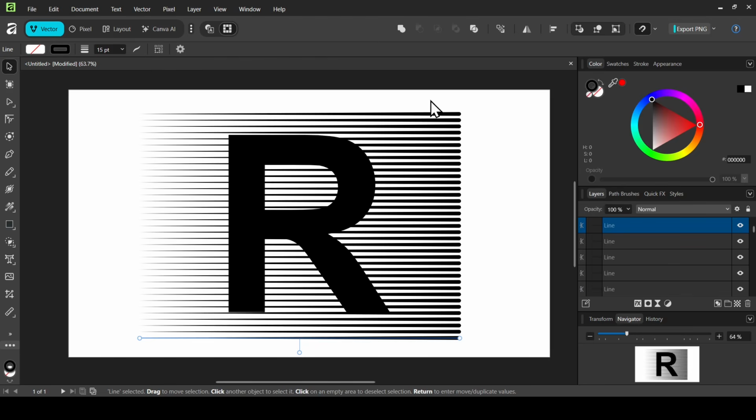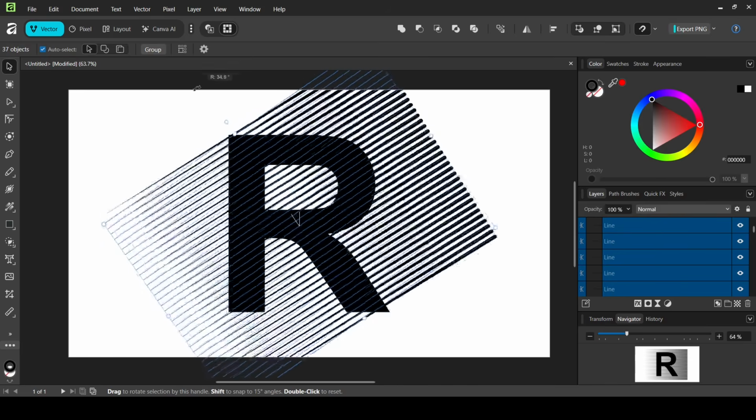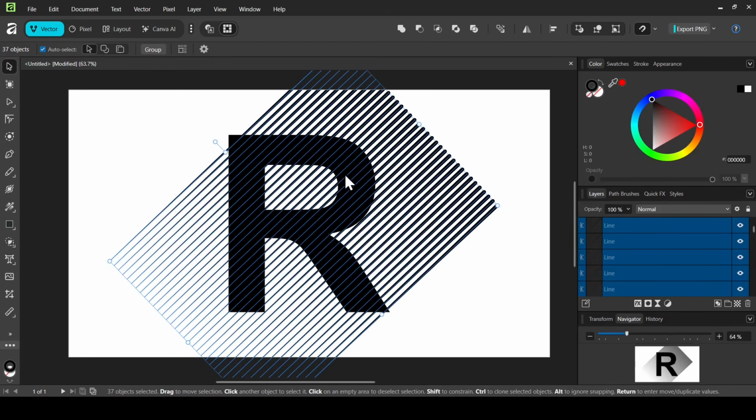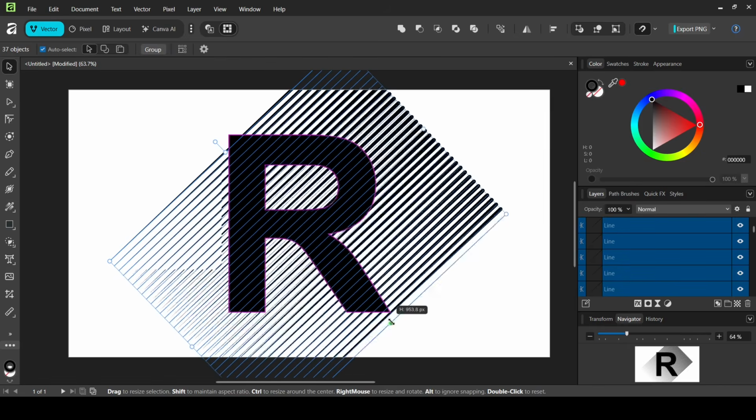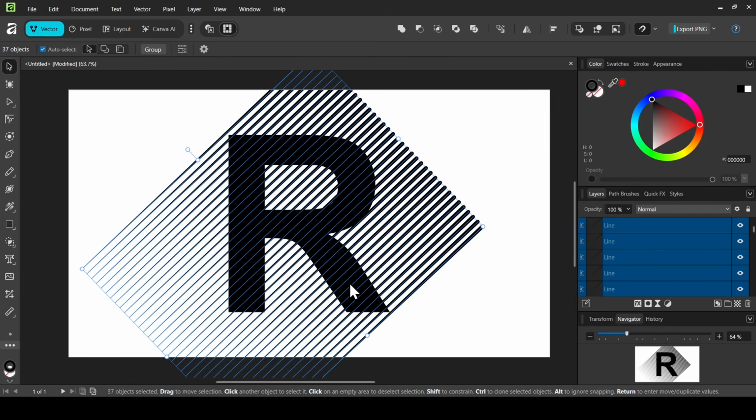Make sure on the Move tool I'm going to select these lines here, and now I'm going to rotate it. So here it is. So I want to fill the letter R. I'm going to scale it up like this. So I think I'm going to leave it here. So now I'm going to select everything. I'm on the Move tool. I'm just going to select like this. So here it is. I have selected the strokes and the letter R.